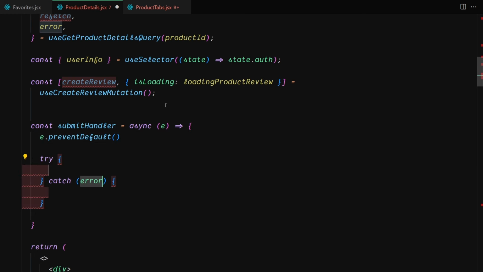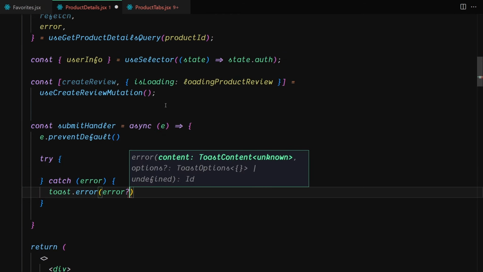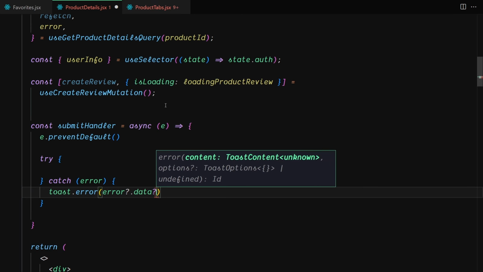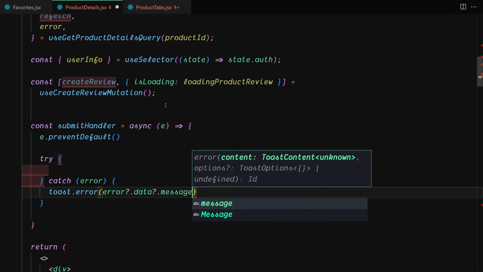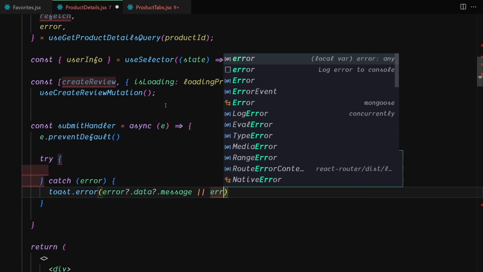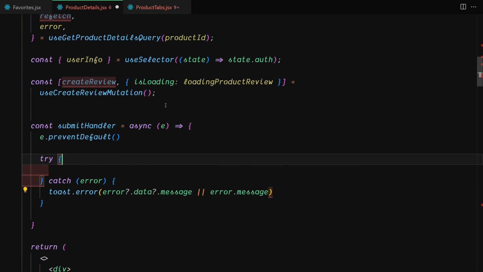Now let me just use my try and catch blocks. For the catch block, we are going to be just writing toast.error, and I'm going to just say, if we have some sort of error, we just want to get the data from it, and if we have some sort of data, we want to get the message. Otherwise, we just want to get error.message right here. Okay, so that's looking cool.